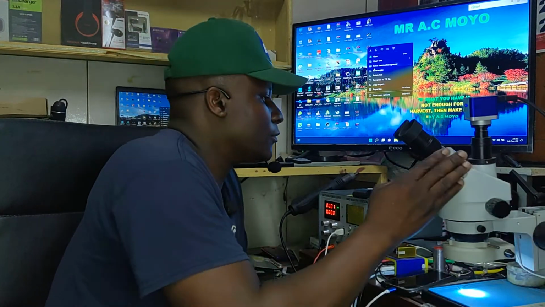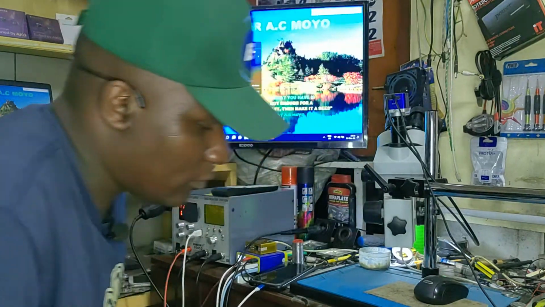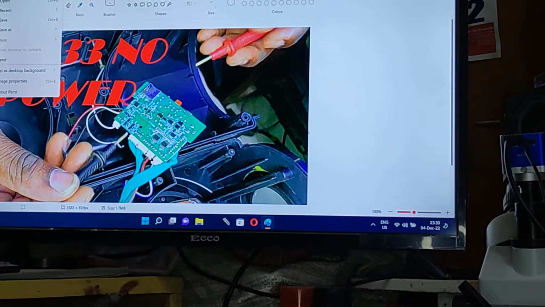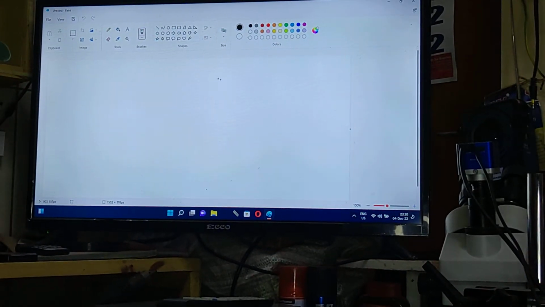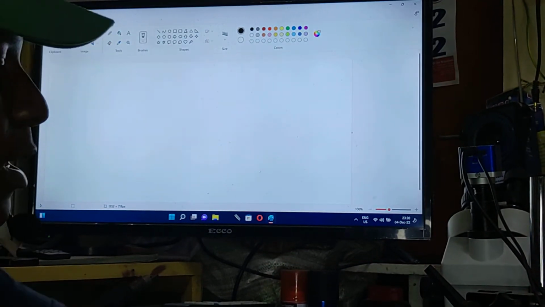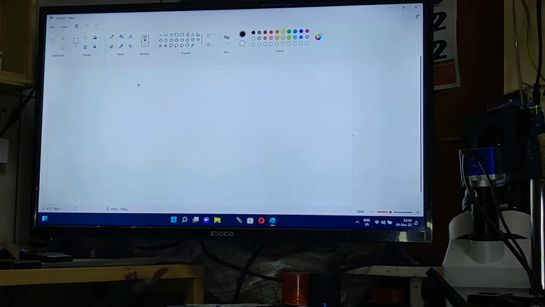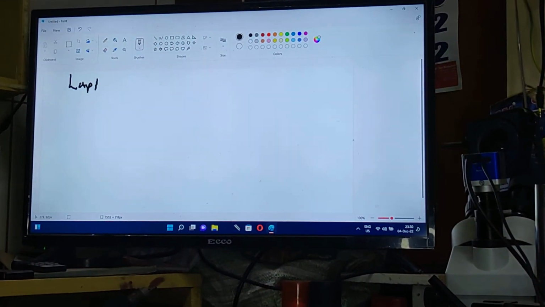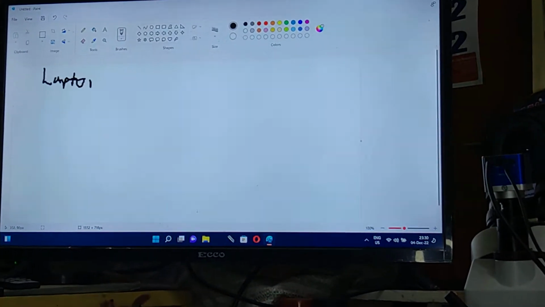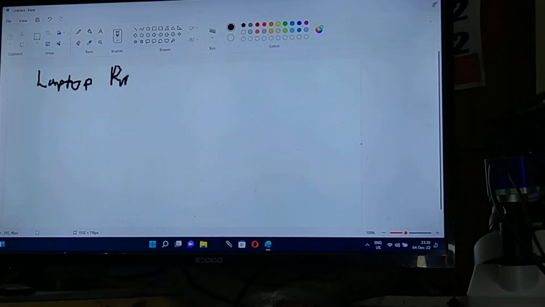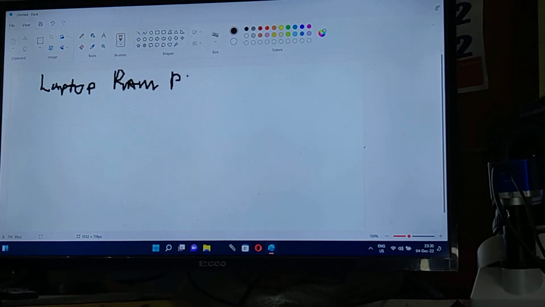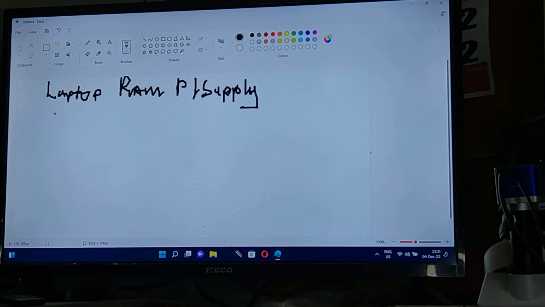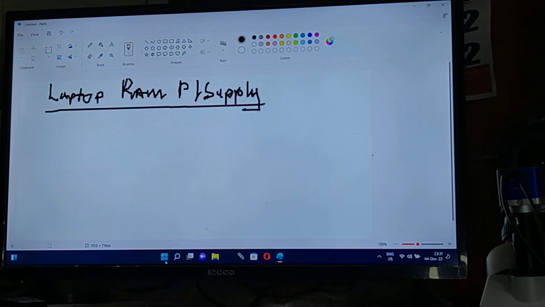Let me see if I can draw something here. Let's focus on the screen and draw something, if you can, in Paint. I'll draw the RAM power supply here. Laptop. RAM. Power supply. Just to see how it works.